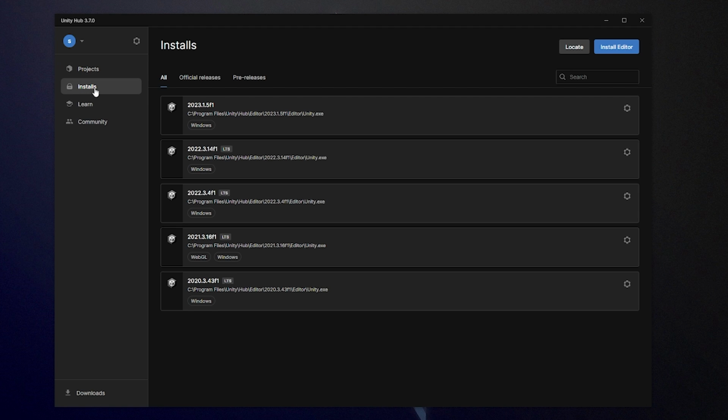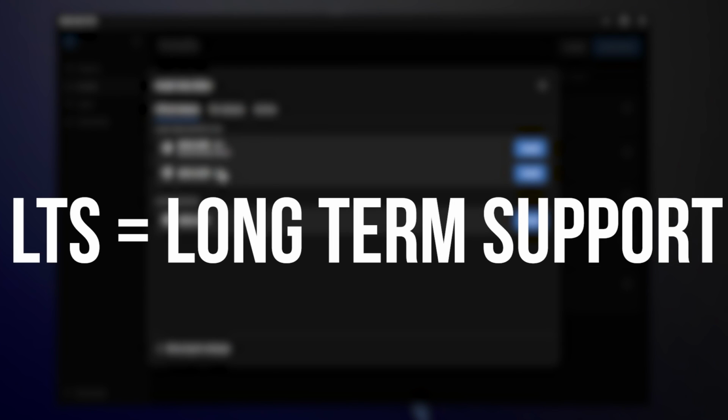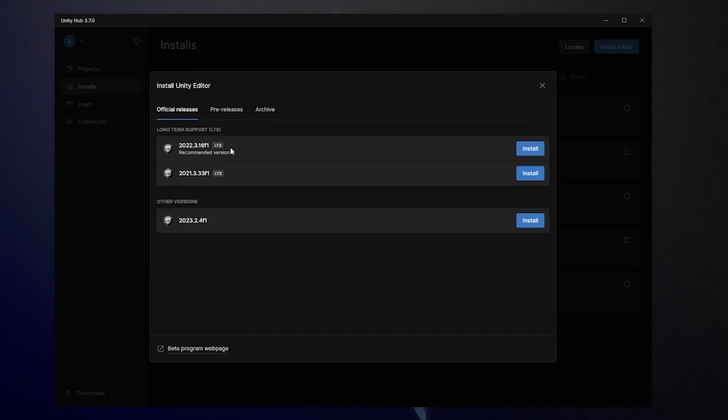Or if you need to do this manually, you can click on the installs tab on the left-hand side, and these are what you currently have installed on your machine. If you need to download something new, you can just click install editor in the top corner, which shows the current releases. It's good to stick to the LTS releases of whichever version you want to use, because LTS just means long-term support, and that's something which will be updated the most. I would stay away from any beta versions or anything that doesn't have LTS support.